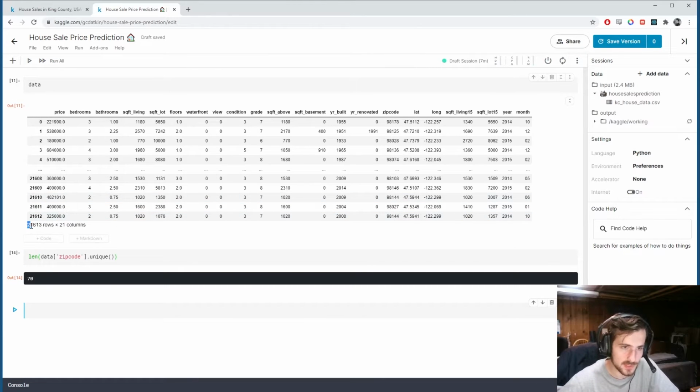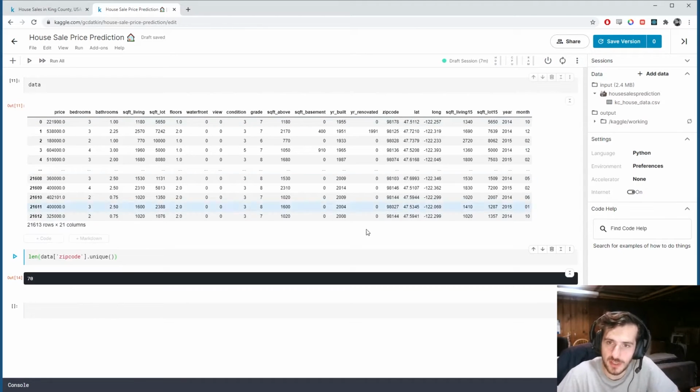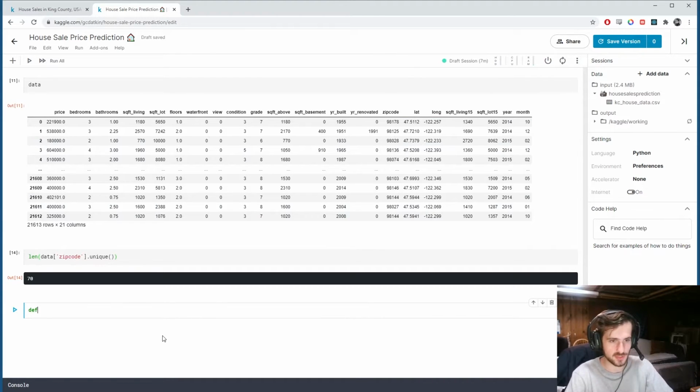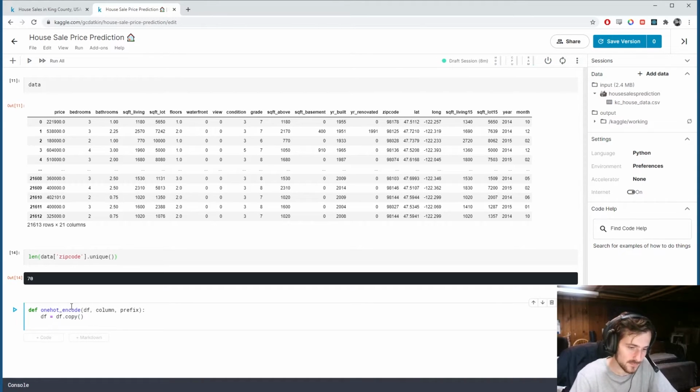So in a data set of 21,000 examples, only 70 unique zip codes are present, which means I can probably one-hot encode the zip code column so that we have 70 new columns added on. And so I can do that by creating a function called one_hot_encode. I'll take in a data frame, a column, and a prefix to use. So I'm going to start by creating a copy of our data frame, df.copy. And then I want to construct the dummies columns from pandas.get_dummies.